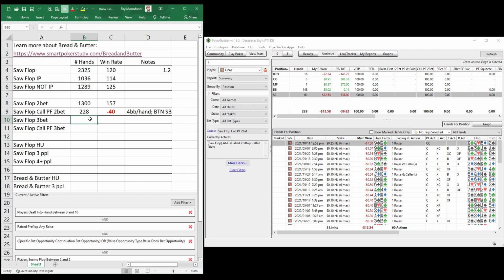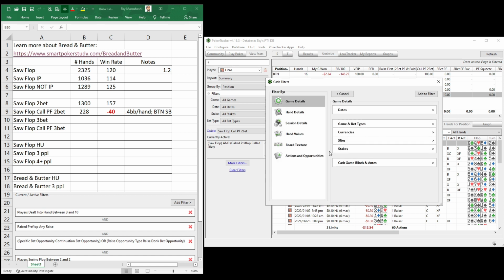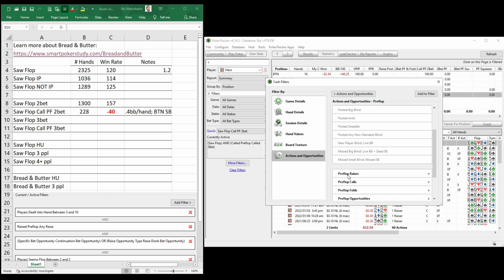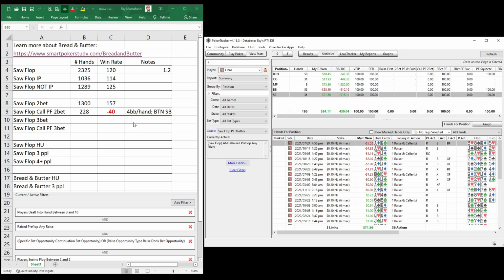Now, let's filter for the next one. Saw flop as the 3-better. More filters. Remove the called 2-bet. Add filter. Actions and opportunities. Pre-flop. Now, as a 3-better, that's a pre-flop raise. Click on that. Toggle on any 3-bet. Save and apply filters. Now we could see, lovely, when I am 3-betting, 186 instances, I am positive 430 big blinds per 100 hands.